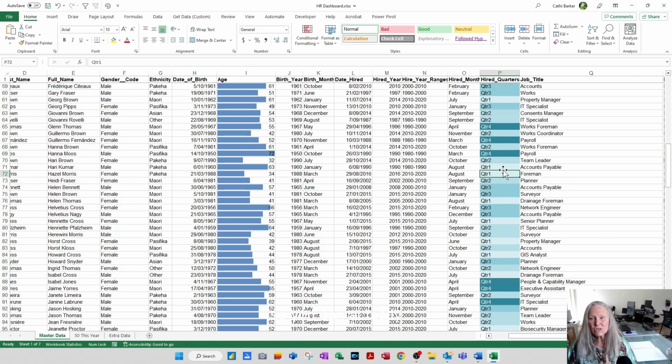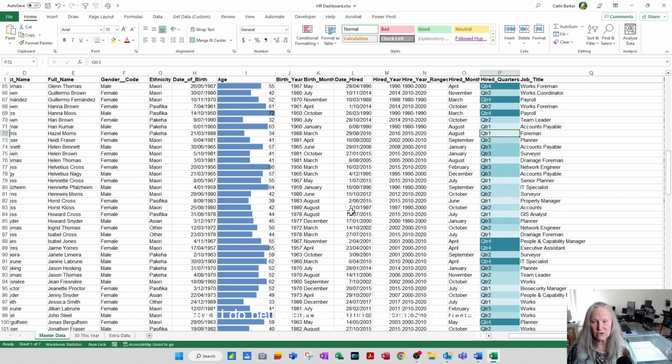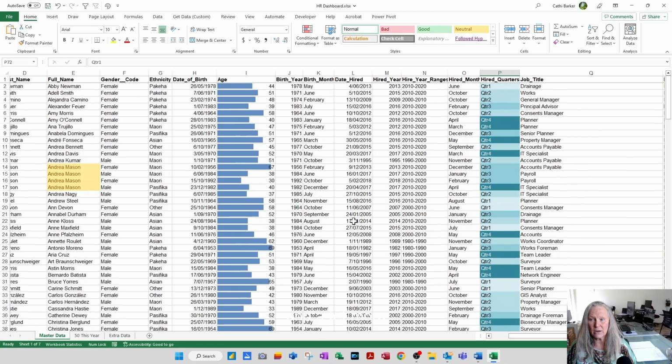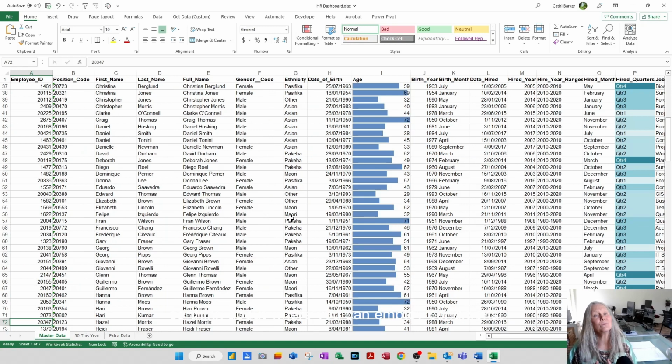So you can actually do some powerful stuff with conditional formatting. And I do believe that colour speaks volumes, and it does make it a lot more interesting and a lot more appealing to those that have to use the spreadsheet. So think about where you can employ conditional formatting into your spreadsheets.